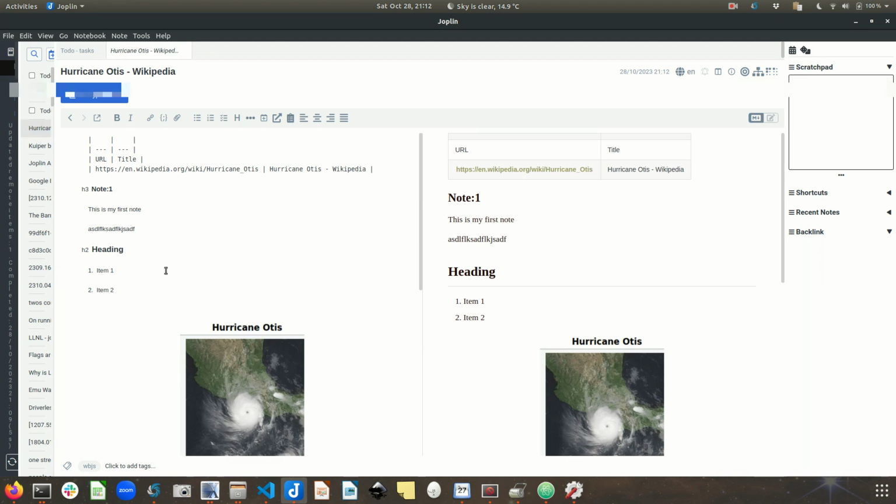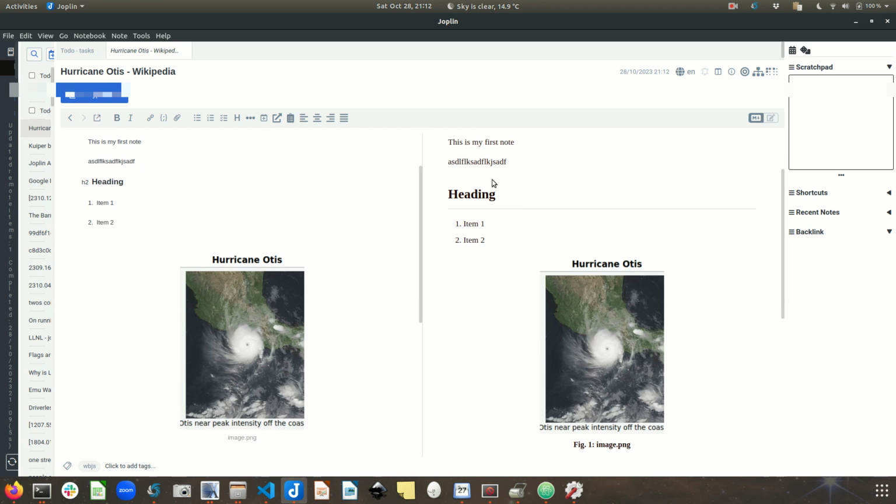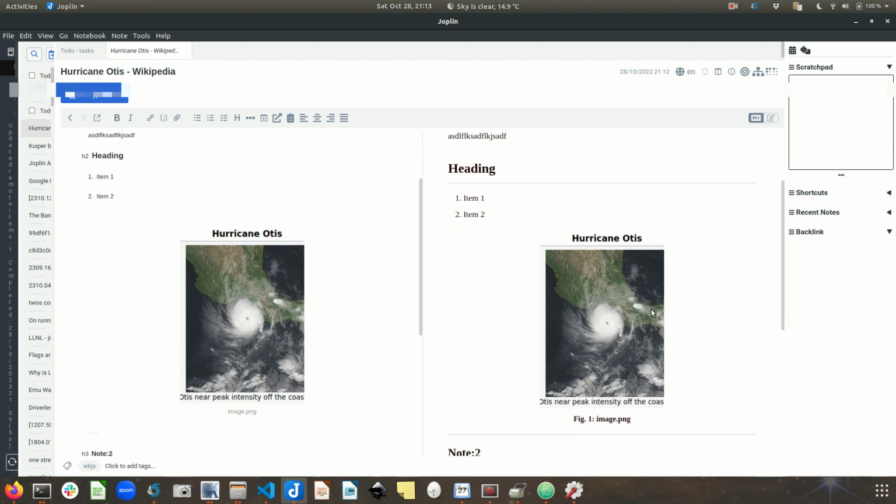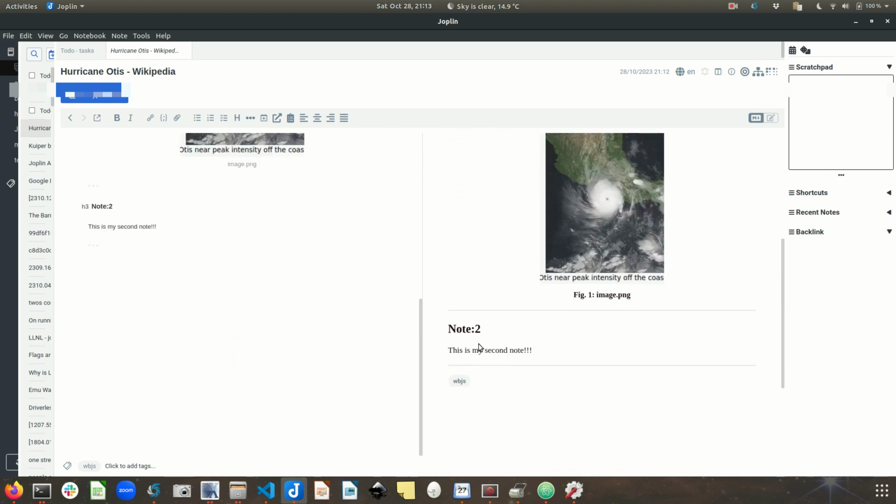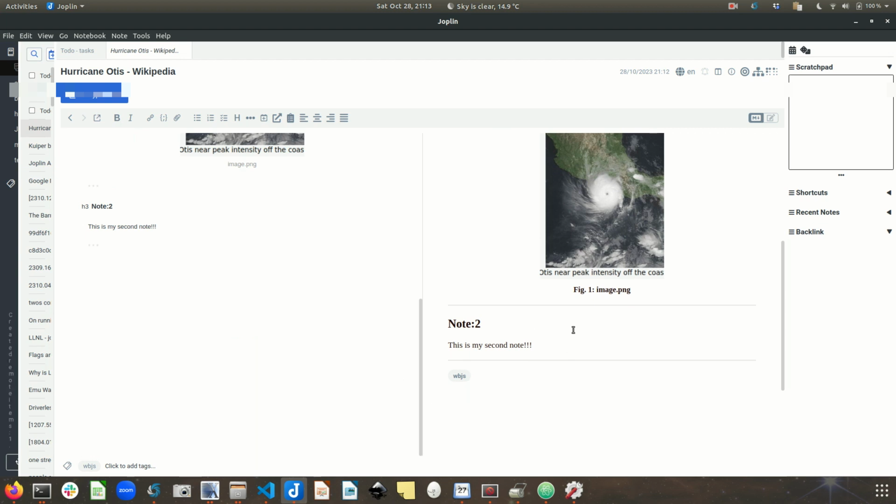This is the page that we took the notes off, so you can see the URL, the title. This is your first note, and we talked about this heading. I also transferred in this image over here, and then this note 2 has the content of that as well. And all the notes that are associated with this particular extension have WBJS tags, so you can always sort them by that.